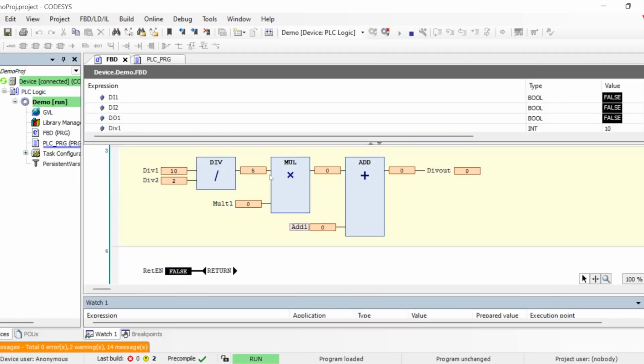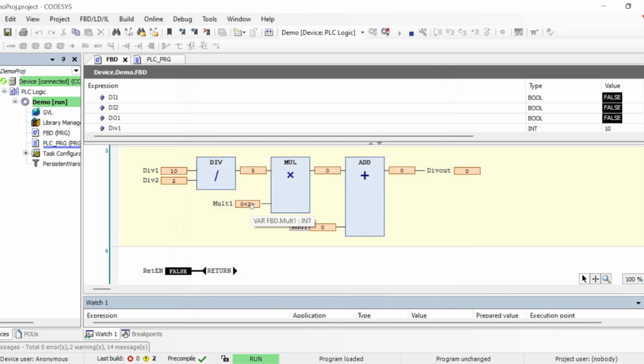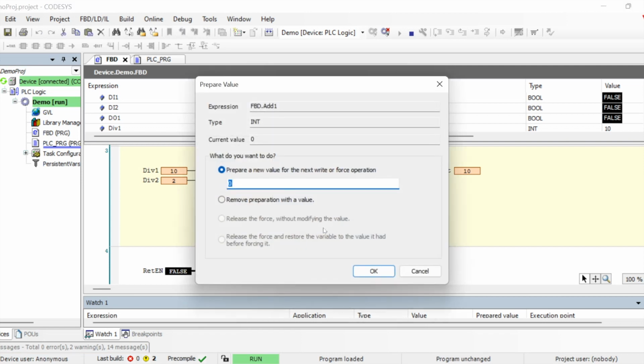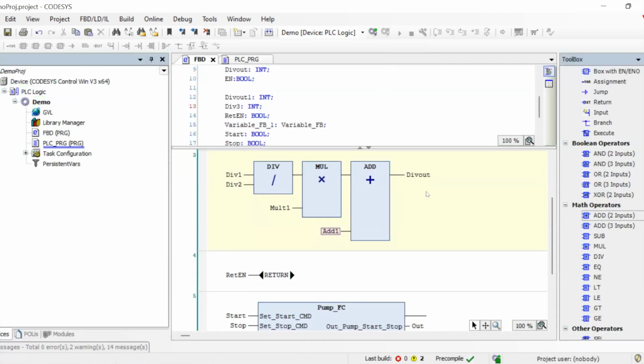So how exactly it works, it will move from left to right, it will execute the first rung from left to right, and then it will go to the next one. Okay, so this is how, when we are changing the value, we are getting the output.